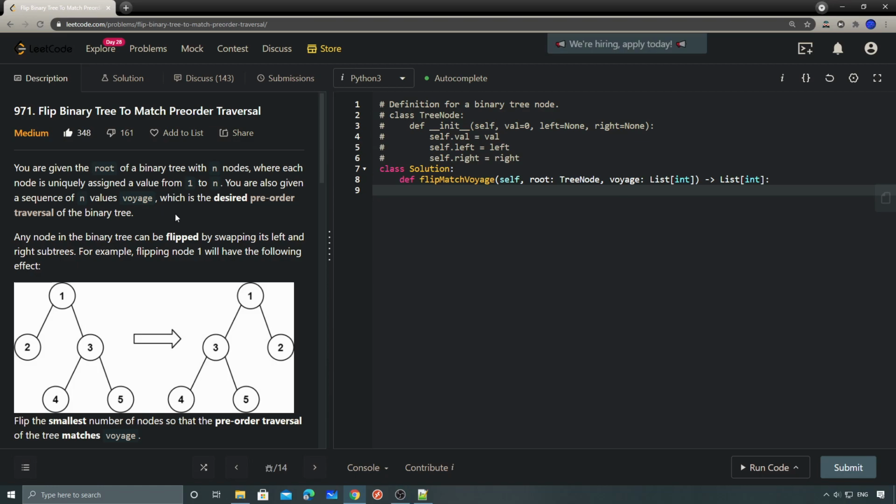Today's daily challenge problem is number 971, flip binary tree to match pre-order traversal. This is another tree problem. Basically, you're given a tree, and you're also given a voyage, a sequence of the desired pre-order traversal of a binary tree.